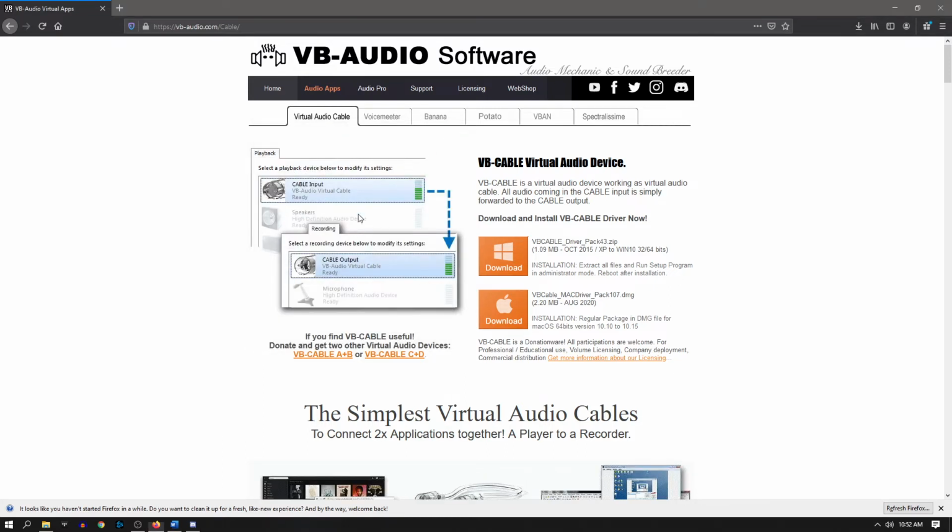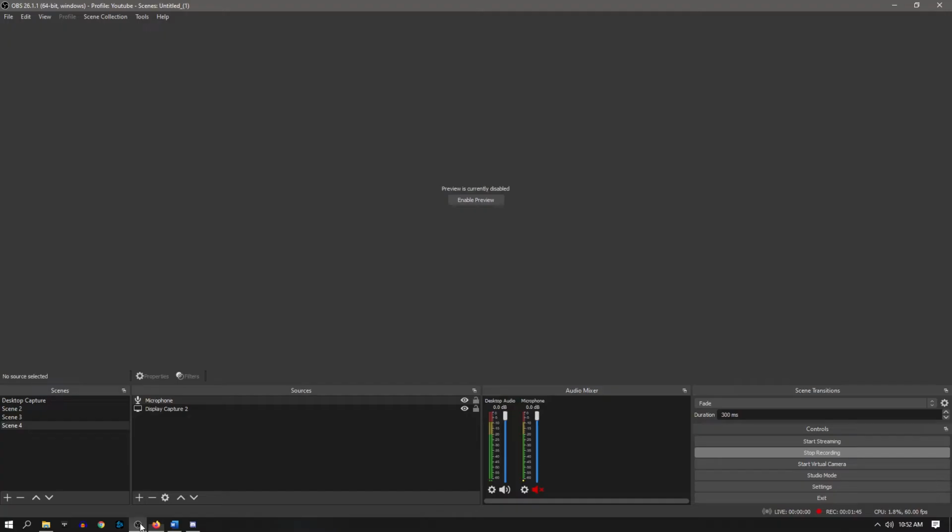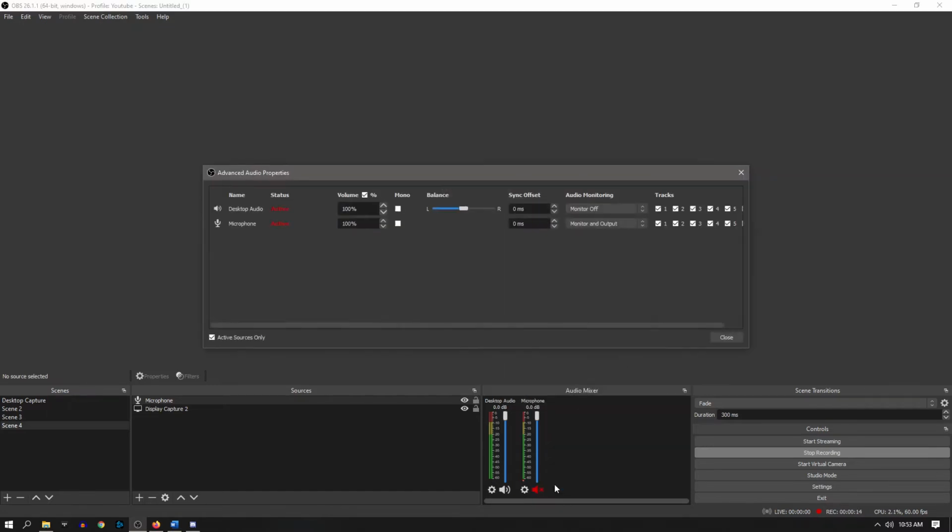Navigate to OBS Studio. There are a couple options that you're going to need to change to ensure that your microphone audio is routed correctly, but that your desktop audio doesn't go with it. First, click the cog icon in the audio mixer below your microphone and select Advanced Audio Properties. Under Audio Monitoring option for your microphone, select Monitor and Output from the drop-down menu. Now, close the Advanced Audio Properties window.